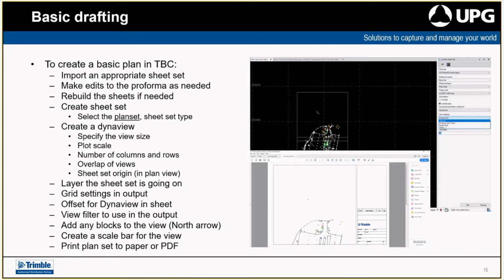In that Dynaview view, you specify the size of the Dynaview, the plot scale, the number of columns and rows, the overlap, and the origin. Now, you don't have to use multiple sheets. If you're just doing one sheet, then this can be used just to do that. It's just the easiest way of doing this in TBC and running through this process. Once you've done that, you can specify things like the layers that are going to be going into that printout or the plot.